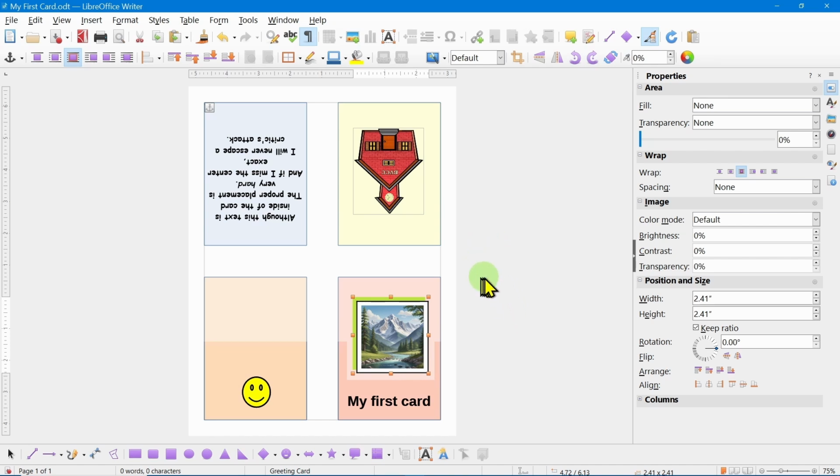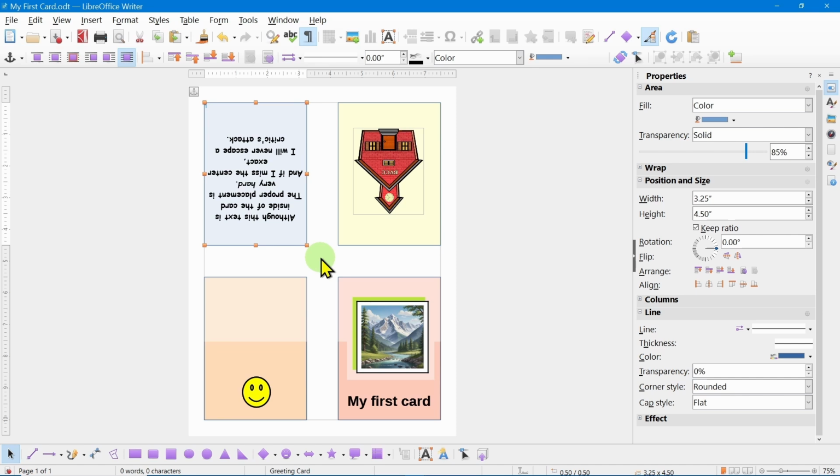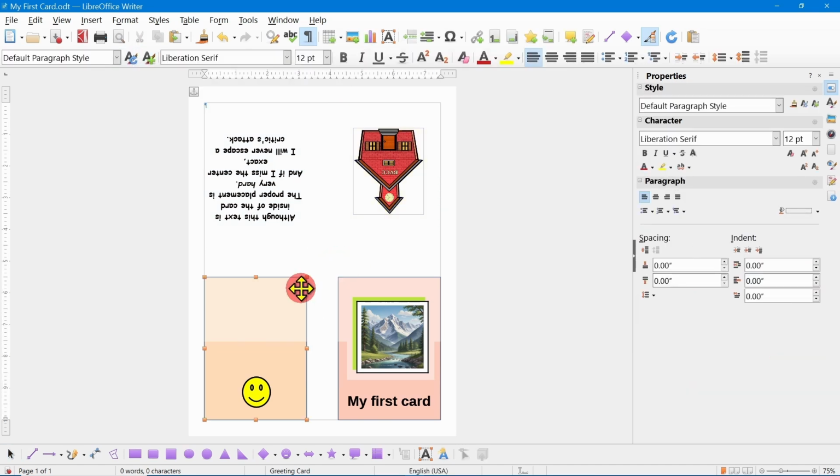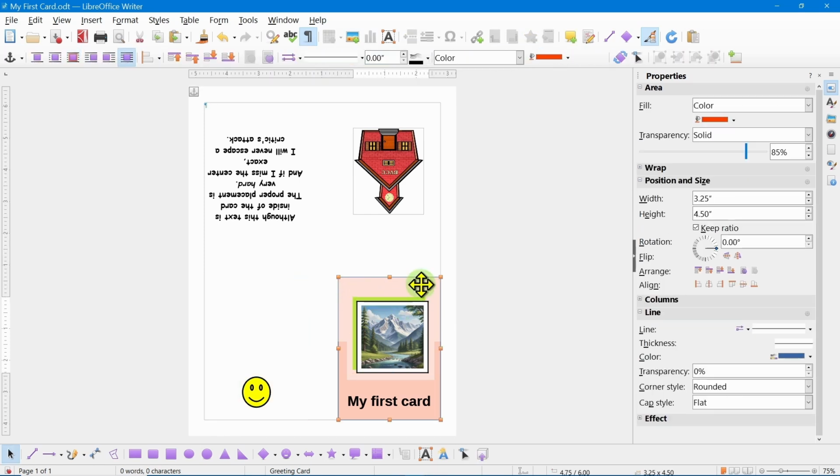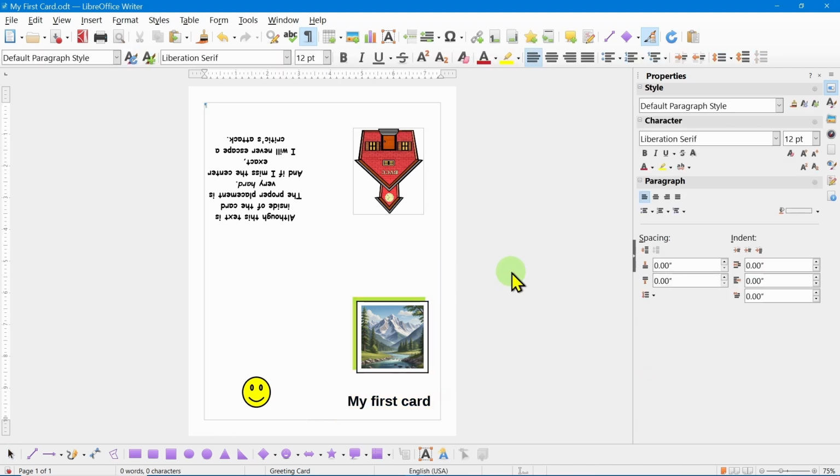Now that I've completed the card and I'm ready to print, I actually don't need these colored rectangles anymore. They were just there to help line things up. So now it's simple to get rid of those. So I'm just going to click on the rectangle, delete it. Click on this rectangle, delete it. Click on this rectangle, delete it. I want to be careful that I'm not clicking on the image instead of the rectangle. Click on the rectangle, delete it. There's my card, all ready for printing.